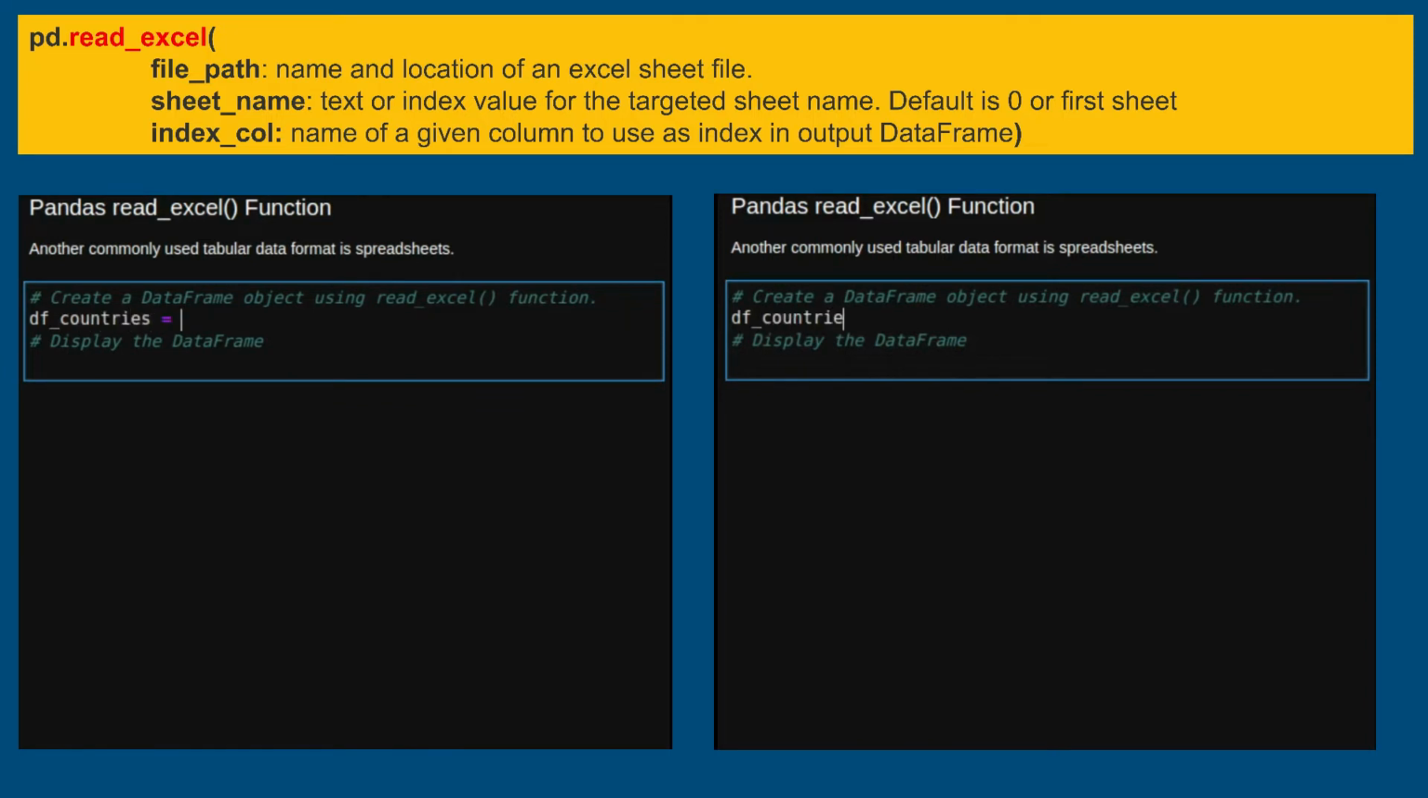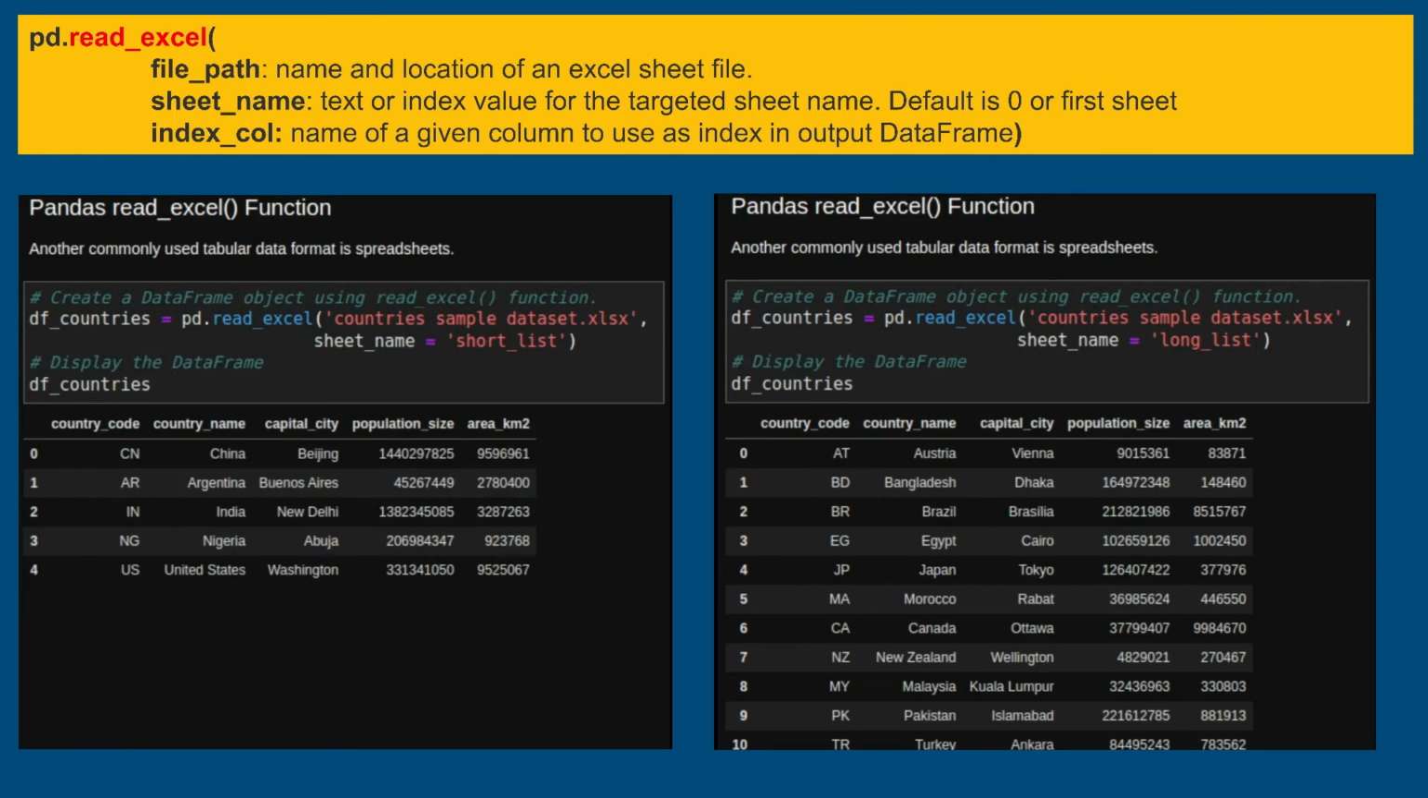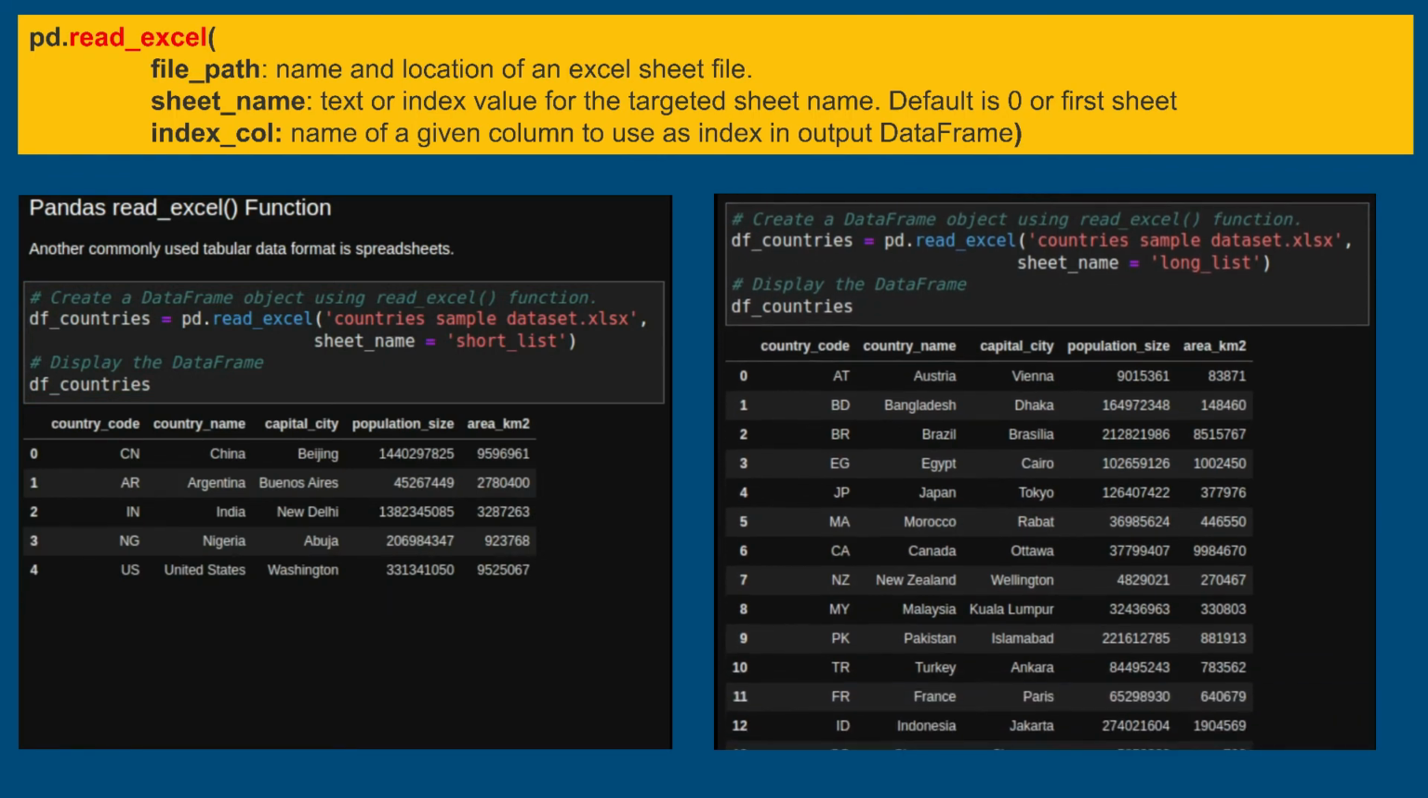We will create a data frame object and pass the file location to the read Excel function. Just like other Pandas I/O functions, the read Excel also has a number of possible parameters. In these two examples, we make use of the sheet name parameter to identify the specific dataset we want. Notice the difference in the results.